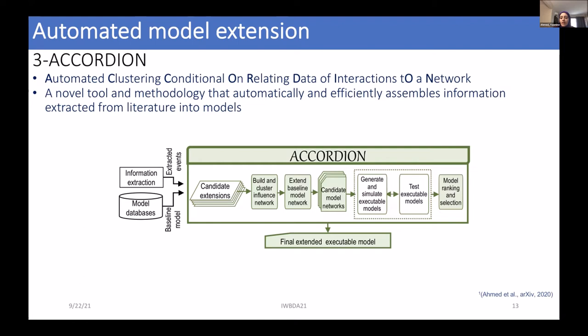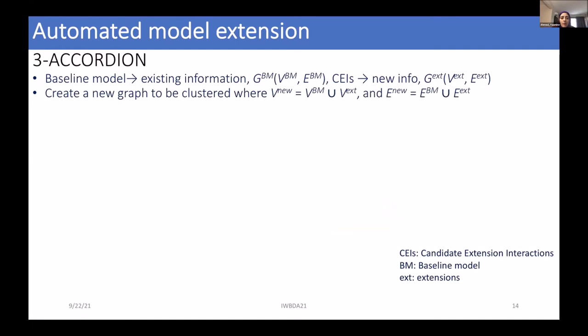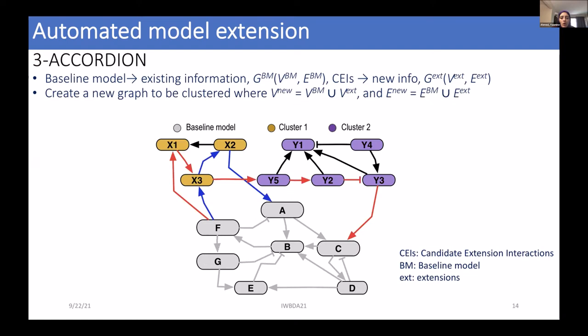So here I'm showing a toy model for how ACCORDION operates. The baseline model is basically a graph where the nodes are the model elements, and the edges are the interactions between elements. The candidate extension interactions are the new information. It's also a graph. So the union of these graphs will form our network that will be clustered in order to see which clusters will be the most relevant information to the baseline model.